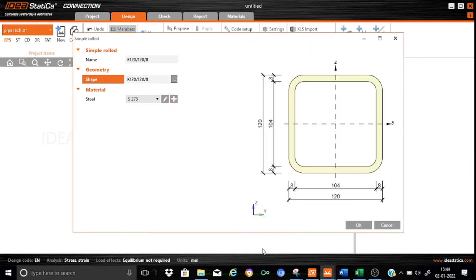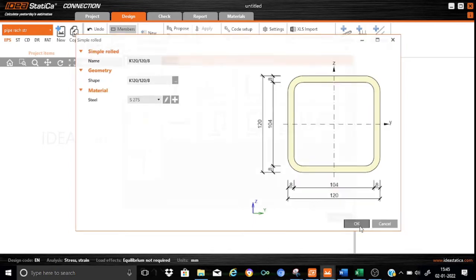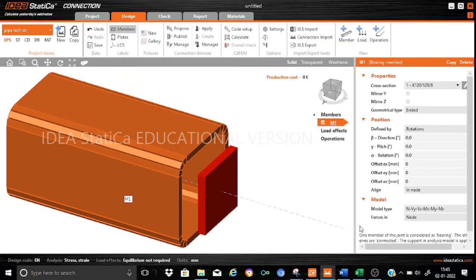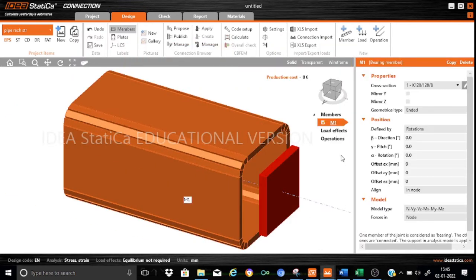Okay, so this basically is a square hollow section. So H1, this is a horizontal member. As it is a horizontal member, for the identification we can just rename it, and rather than M1, we'll call it as H1. Okay, so that is renamed to H1, and let us see the various parameters.